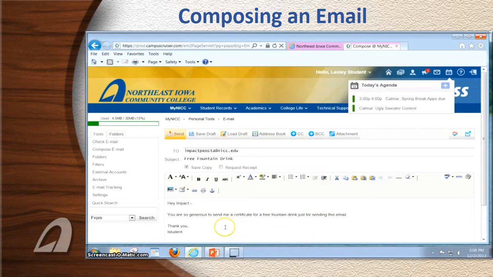After composing a short Impact email, you will receive a coupon for a free fountain drink. First type in the address, Impact Piasta at nicc.edu or Impact Calmar at nicc.edu. Then give your email a subject line, free fountain drink. After putting in the address, the subject, and a short email message, click Send, and your email will be delivered and you will receive that free coupon. That is how you send an email using the Xpress system.